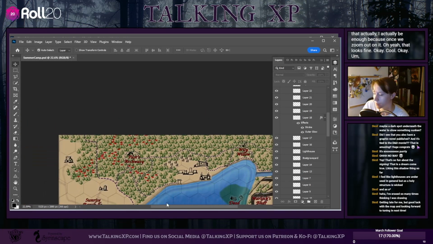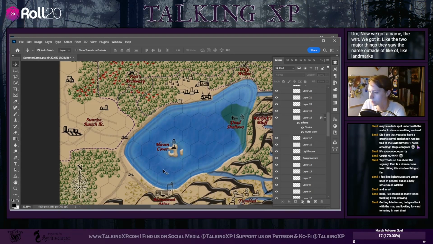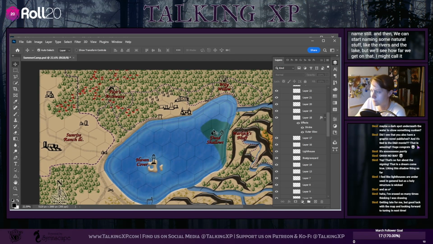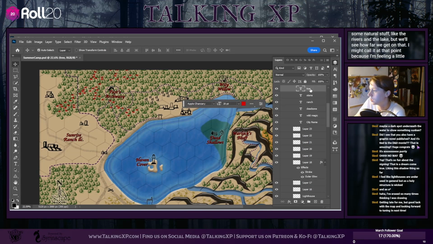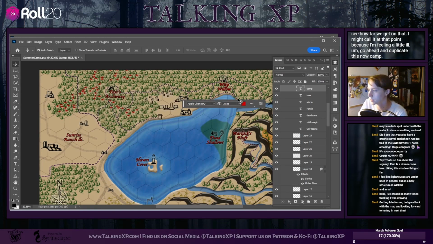Now we gotta name the two major things we still have to name outside of landmarks. The camp looks like the only thing we really need to name still, and then we can start naming some natural stuff like the rivers and the lake, but we'll see how far we get on that. I might call it at that point because I'm feeling a little ill. Let me go ahead and duplicate this. Now, camp. Ooh, what do we want to call it?